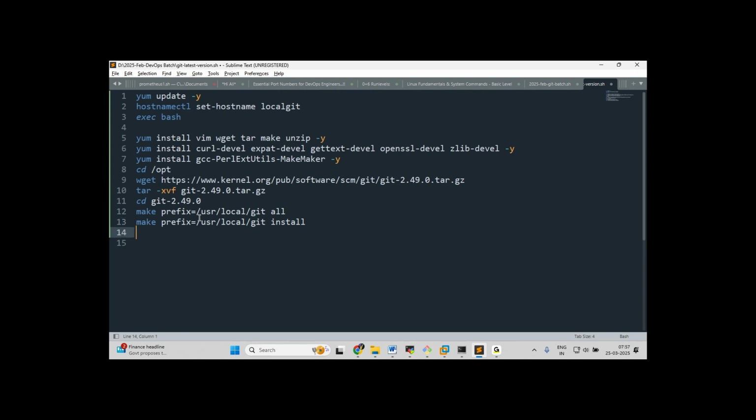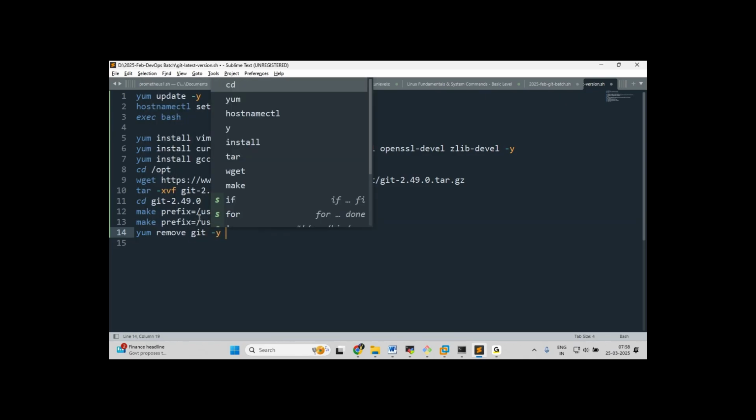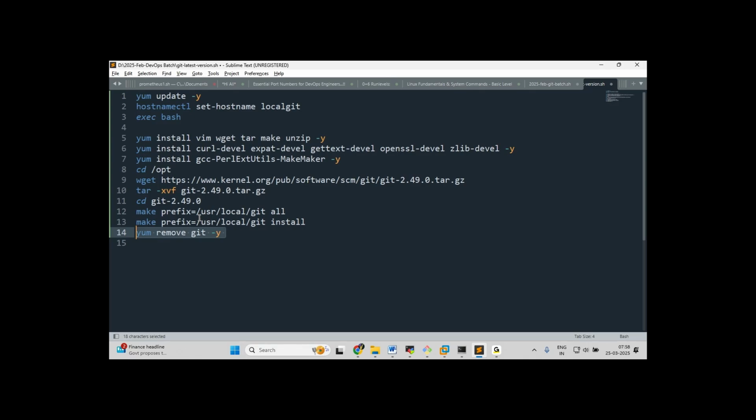Then, if you have an older version of Git, now remove it: yum remove git -y. This command works on the default package. How do we get this package? By installing, yum install git -y. It will remove the previous, older version if already installed. If not installed, it won't execute that. Next, we are cleaning the previous garbage. If garbage is there, we are going to remove it.